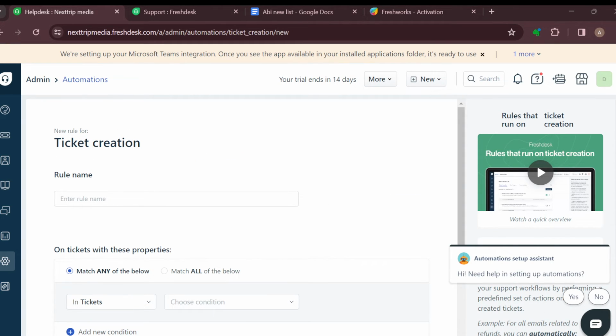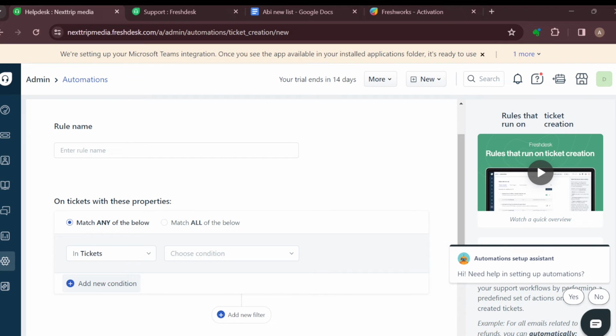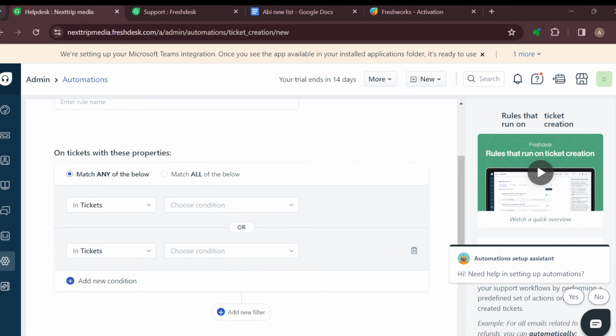After clicking on new rule, you have to give your rule a name. After giving your rule a name, you have to add a new condition for the rule. This condition will act as a trigger for this particular rule.